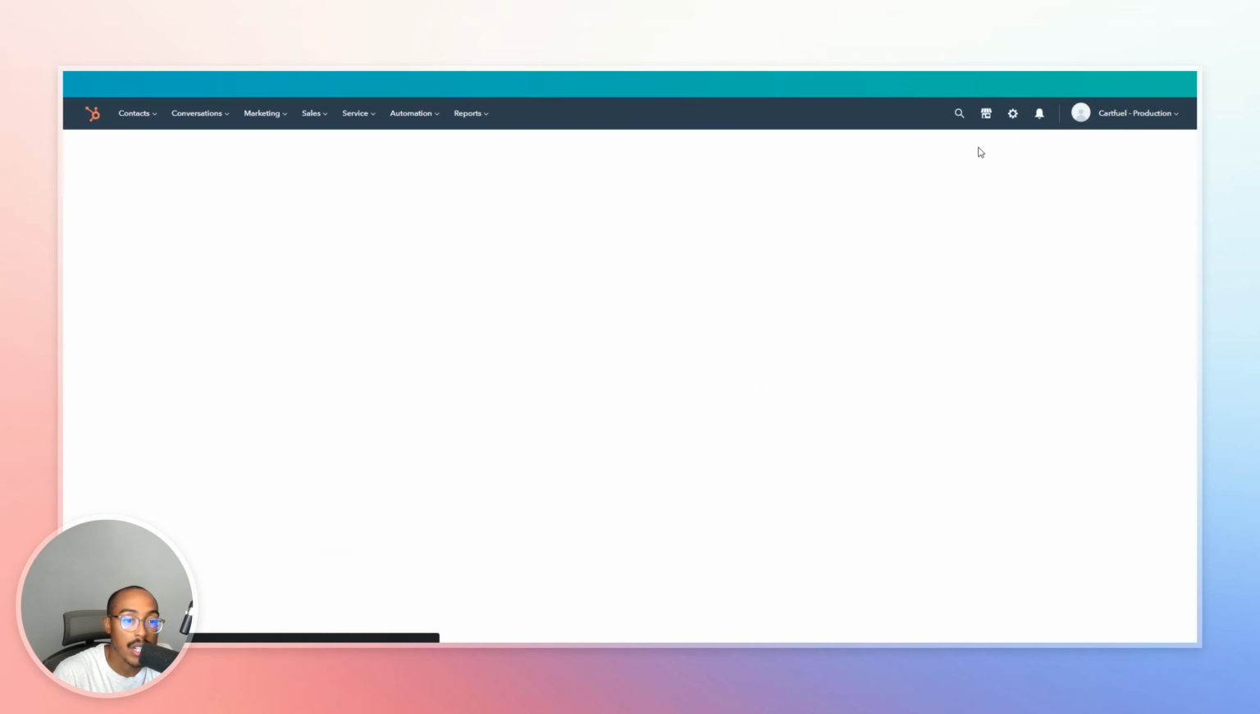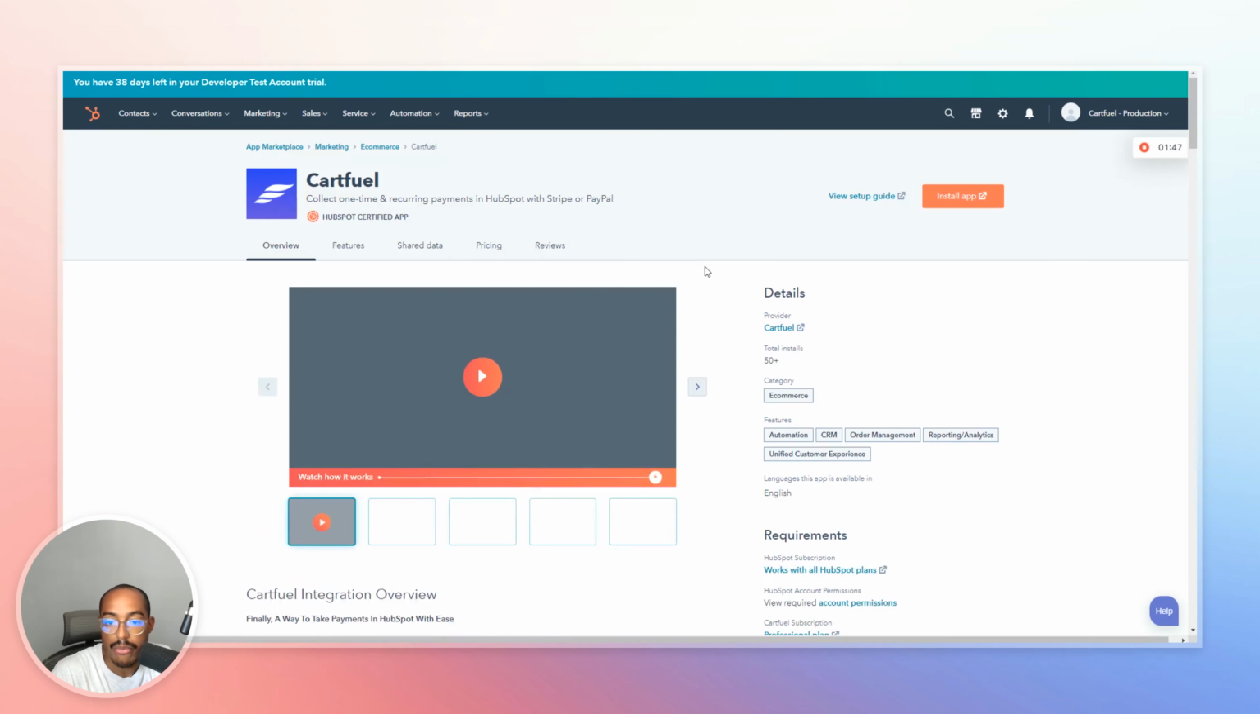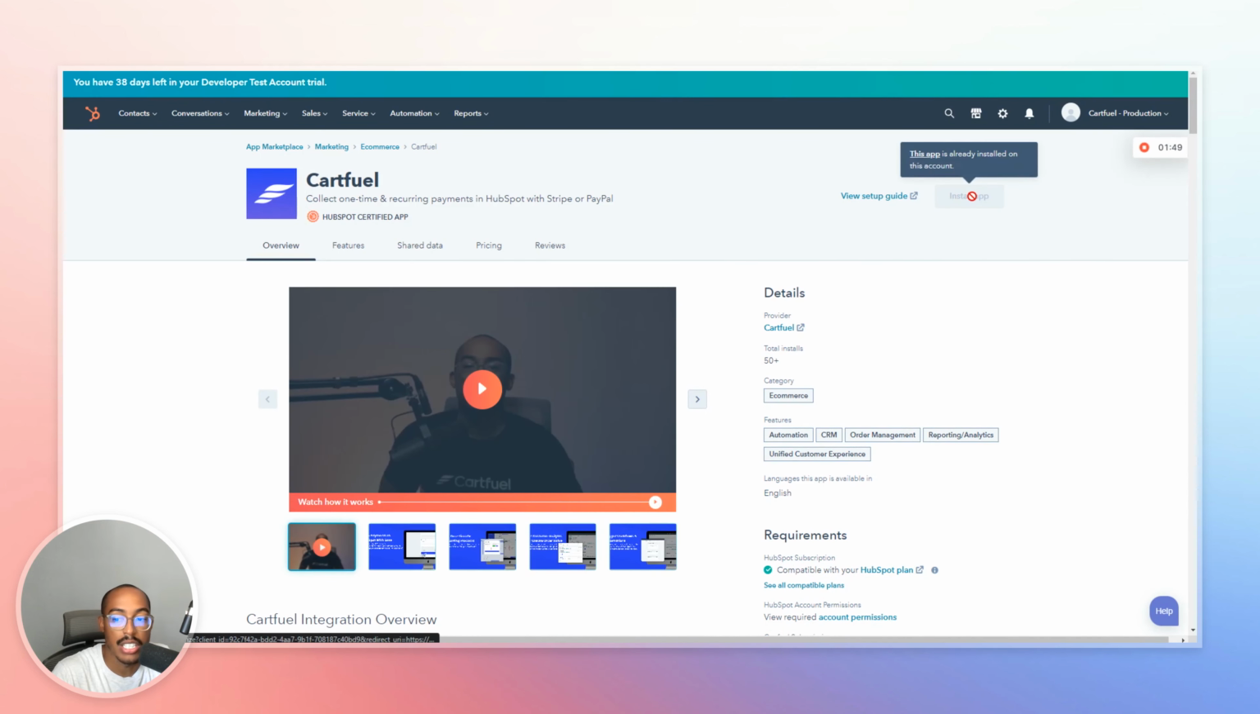So if you go into the app marketplace on HubSpot, just search for Cartfuel, and it will appear here, and just click on install app. You'll also need to make sure that you have a Stripe account, but other than that, that's all you need to follow along.